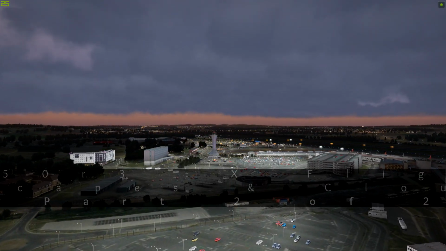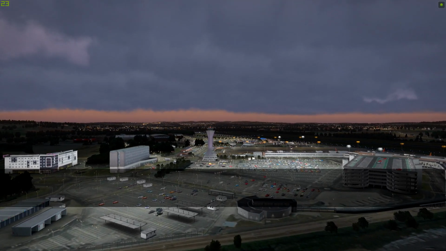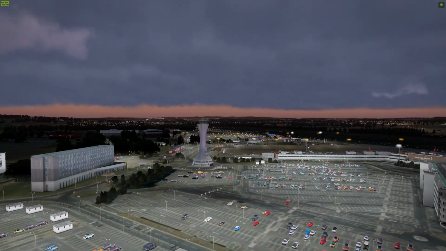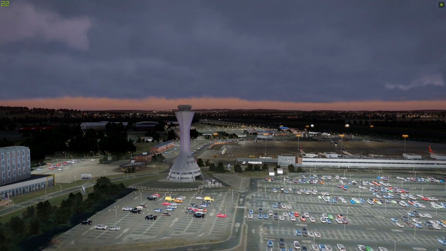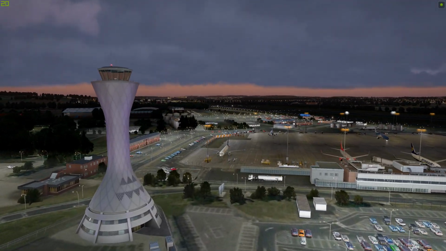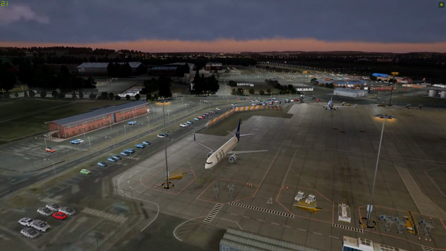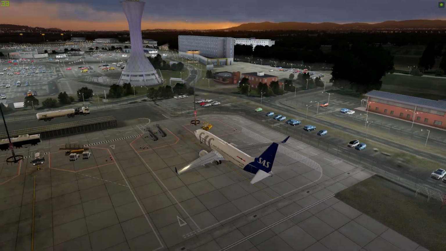Today's tutorial is part 2 of Enhanced Cloudscape and Cloud Art 3.3. Last time we looked at Enhanced Cloudscape in part 1. You will find the link in the description under here for that part.